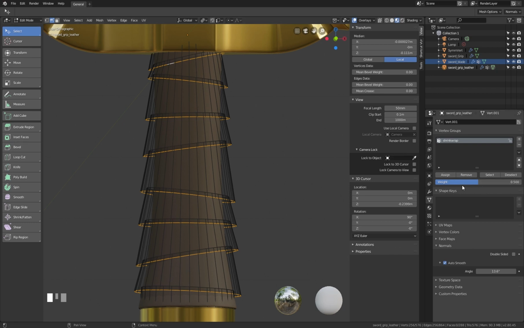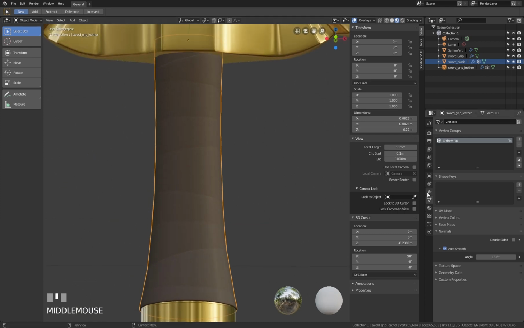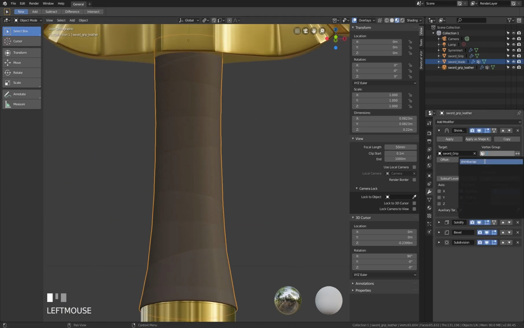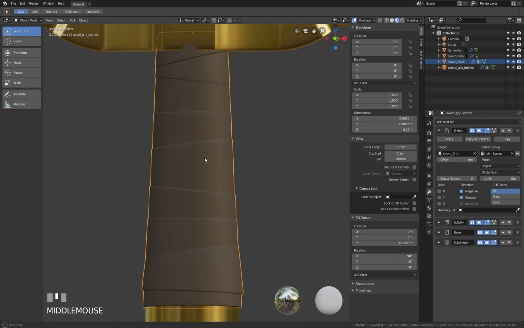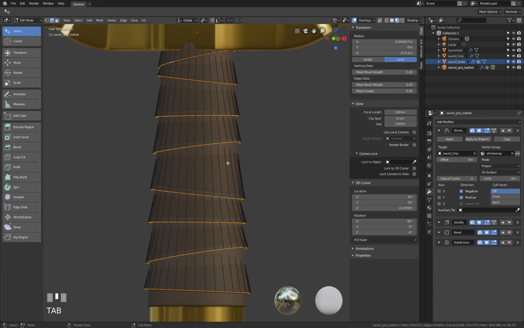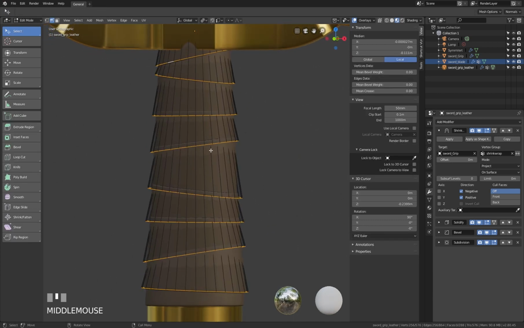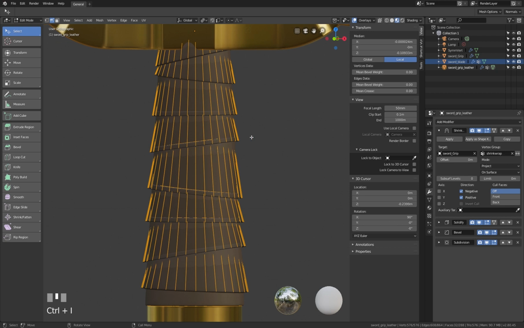So what I do is I say my selected elements here have to be 50% used of our shrink wrap modifier at the moment. So I assign them. That's it, okay? And when I go back and say shrink wrap, you see, now it's in this way. So it's not ready yet. So I go back to my edit mode and invert my selection.